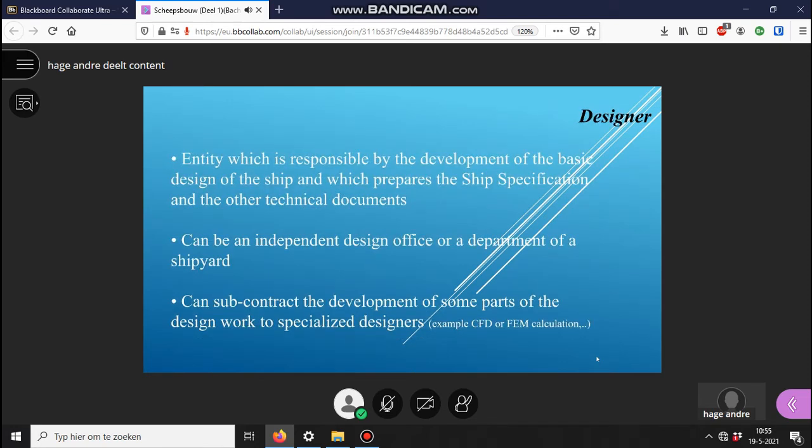So the designer now is the entity which is responsible for the development of the basic design. We will see later on what the basic design means. The basic design includes the concept design, the preliminary design, and the initial design. All these three parts give what we call a basic design. And he prepares the specification, the technical documents, and all the calculations.